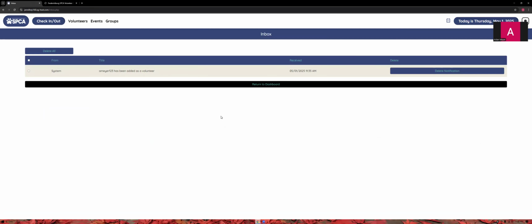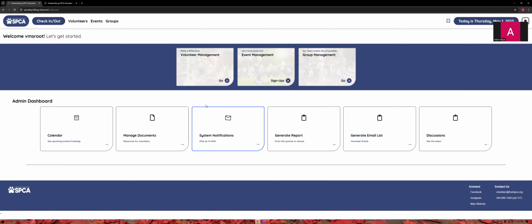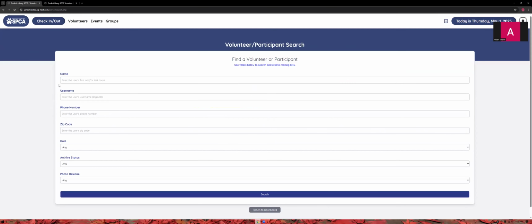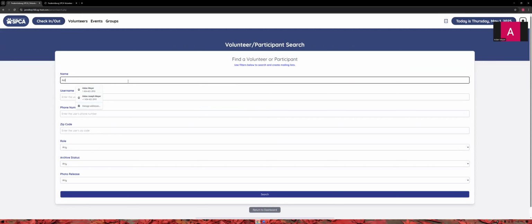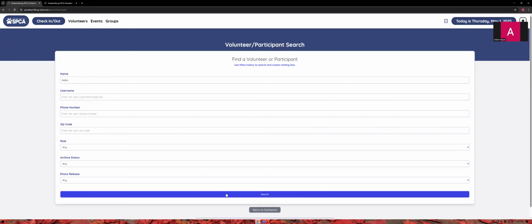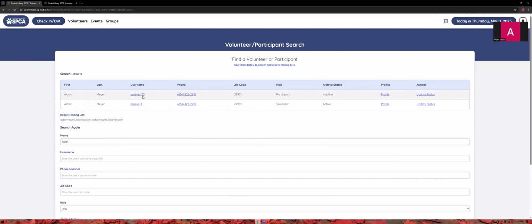All right, and we'll also get a notification that A Meyer 123 has been added as a volunteer because one of the main client requests was that we need admin approval after a volunteer account has been created. So to do that, we can go to volunteers, search volunteers. This has also been revamped to adhere to our narrowed fields. So I'll just search for that account we had by name, and you'll see it appear right here.